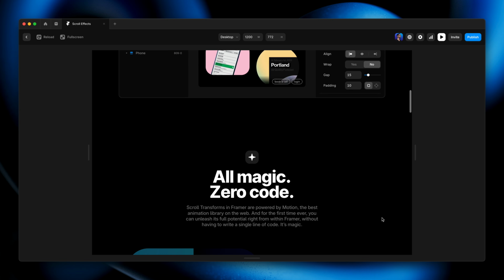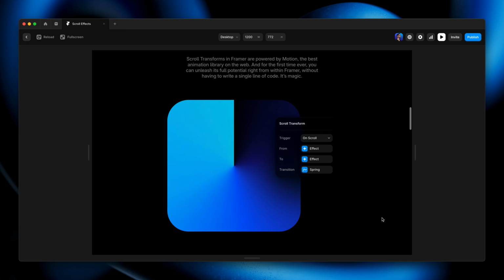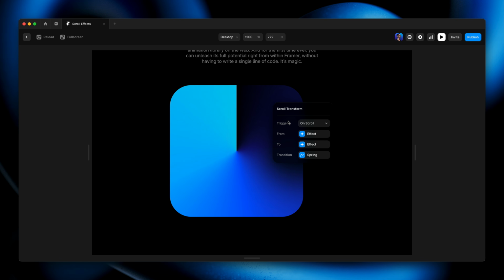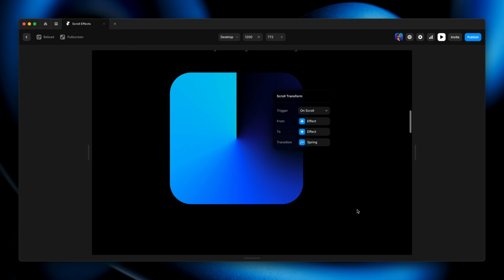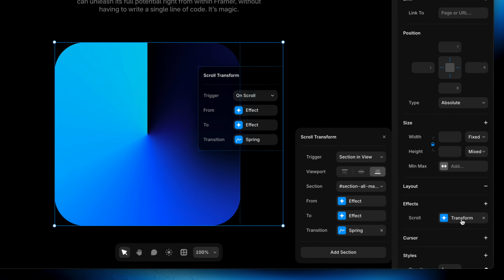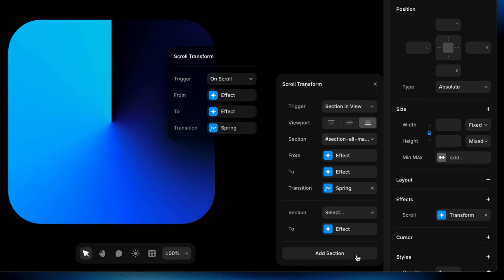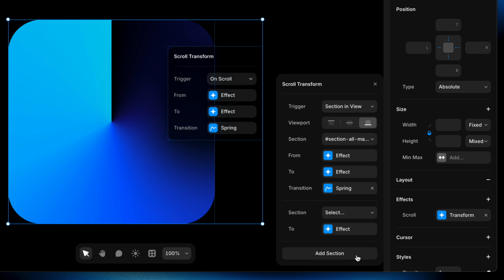And if we keep scrolling, there it is. It's made some progress. It's further along. And then sure enough, it ends when it's about in the middle of the screen, because that is the moment at which the bottom of the section has reached the bottom of the viewport. And that is exactly how we set it. So that is looking pretty good. And one last thing I want to point out is that when we switch to section in view, we got a brand new button down here that says add section. So if you wanted to, you could use multiple sections to drive multiple transformations for the same layer.